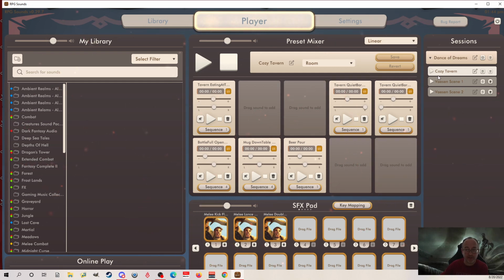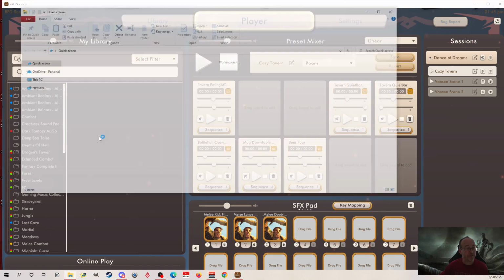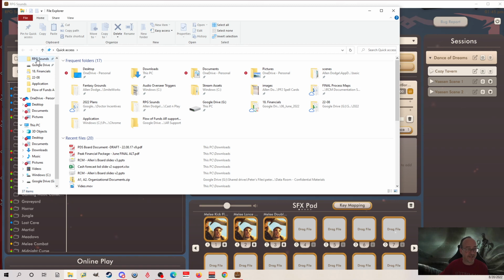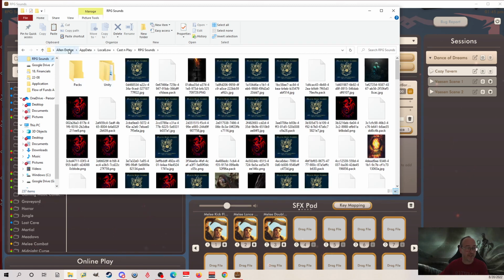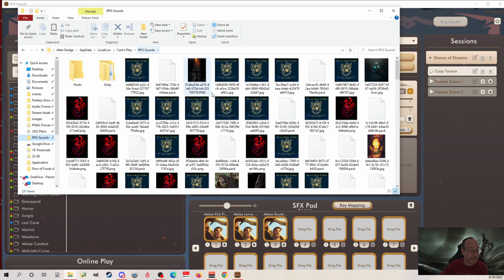First, I'm going to go to my computer folder. I've already saved a shortcut to RPG Sounds, but whatever your username is, you're going to look in AppData, LocalLow, Cast and Play, and RPG Sounds. Maybe I'll put something to that effect as a link below.